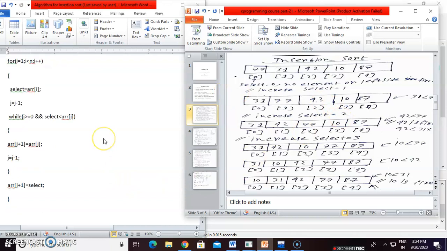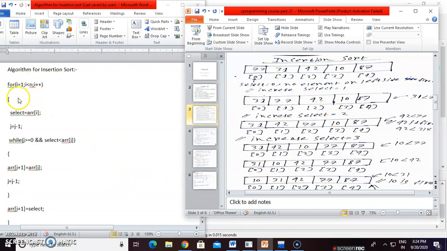Now this is our insertion sort algorithm. This is a one loop. Okay, I will just explain here. You will understand it. I'll just explain.